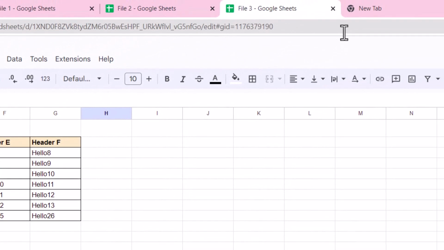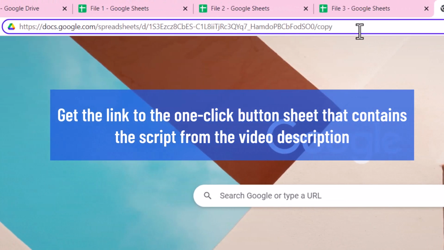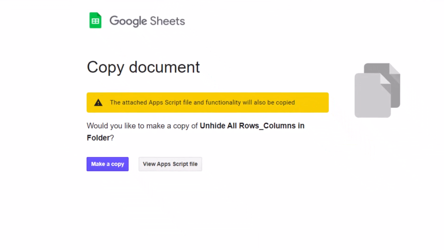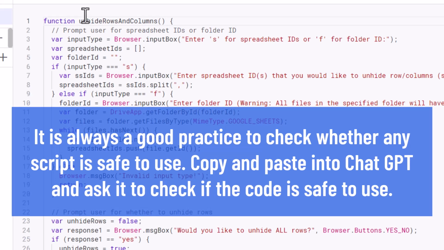Okay, let's start. First, click on a new tab in the browser. We will paste the link to the spreadsheet containing the script. Okay, now we will see this. Now, before we press the Make a Copy button, it is always a good practice to view the script. Nowadays, it is easy to check whether the script is safe or not. You can copy the script and paste it in ChatGPT and ask it to check if the script is safe to use.